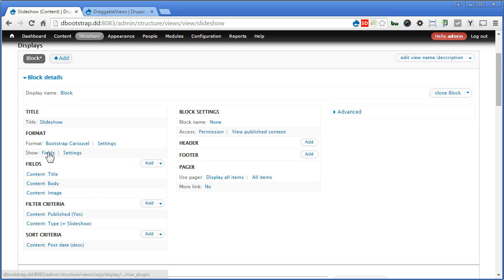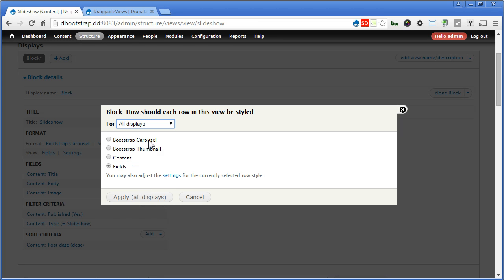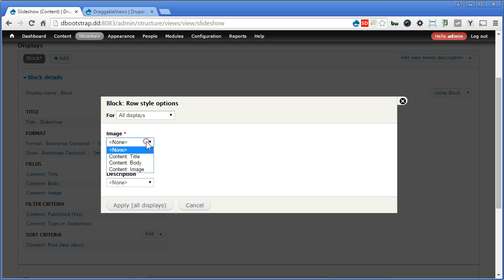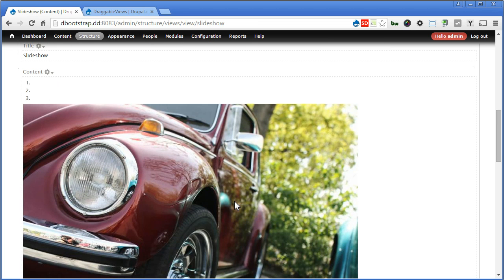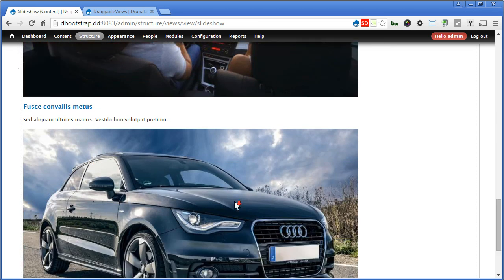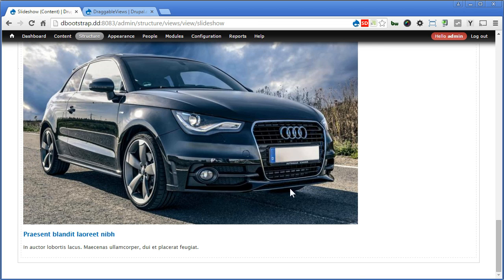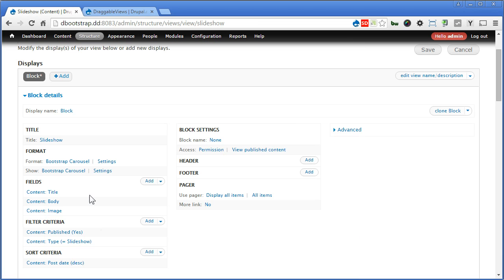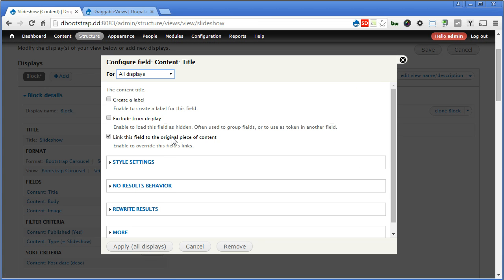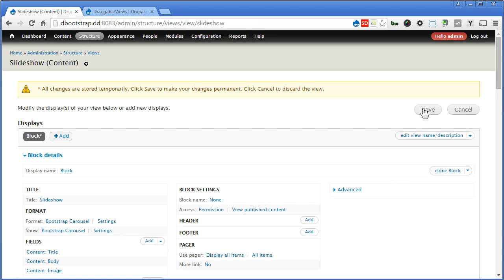Let's click on Fields here. Check Bootstrap Carousel. Apply. Now for image, we'll use image, title for title, description for body. Apply. Scroll down. Now you can see the slides. I think we don't need the title to be linked to the node page, so I scroll up, click on title, uncheck link this view, and save. Let's save the views.